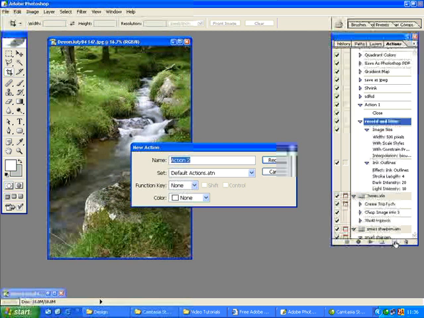In this tutorial, I'll create an action which will first of all reduce the size of a file and then apply a certain filter to it. Let's start by giving this action a name. It can be anything you want as long as it's memorable.